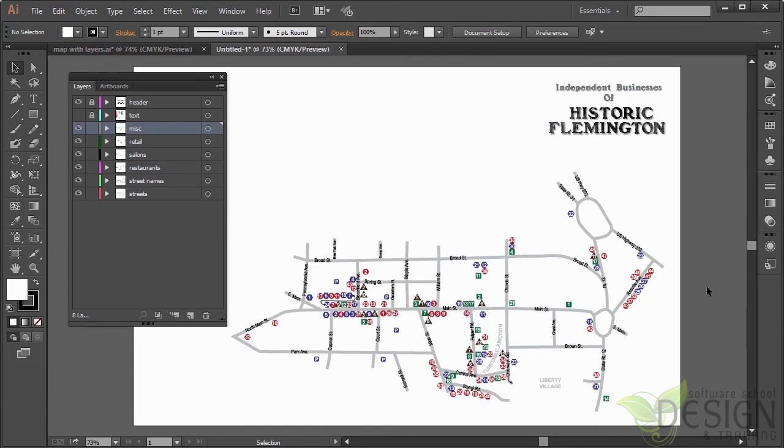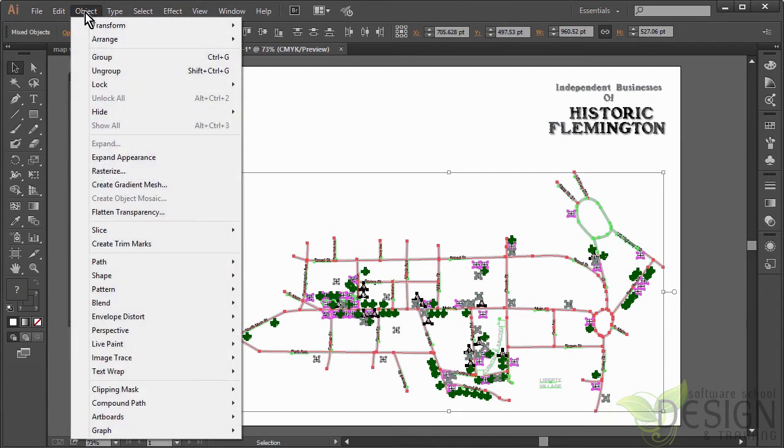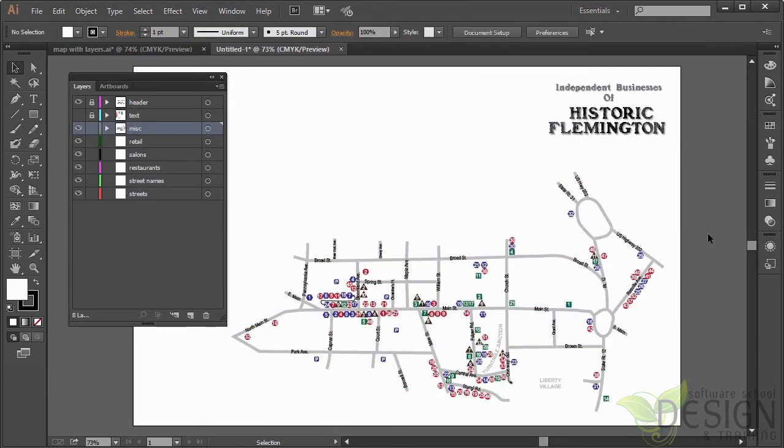So you might think, okay, no problem, I'll just group them. So again, I'll select all and I'll group. Now you could press Control G or Command G on the Mac, or go up to the object menu and group, whichever you like. And I'll deselect. And so far it looks okay.